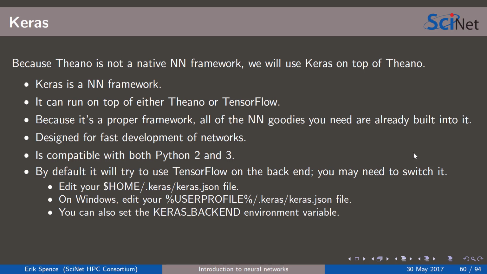Keras. Okay, so Keras is just a wrapper, actually. It's written in Python, and it just sits on top of either Theano or TensorFlow. It is a neural network framework, which means all the goodies that you need to build your neural networks are right there. As it says here, it's designed for fast development of networks. We're going to do it right now. Just whip out a network in like 5 lines of code, and it'll go. Python 2 and 3, so you're good to go there.